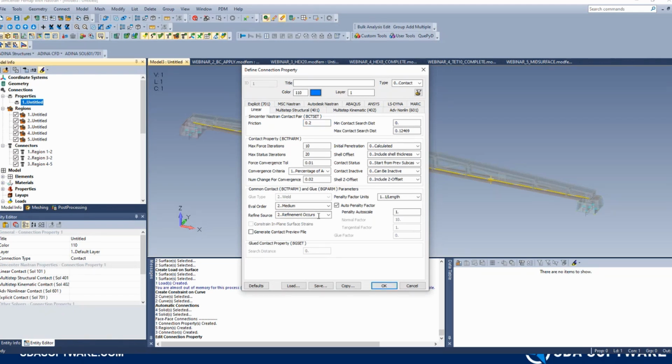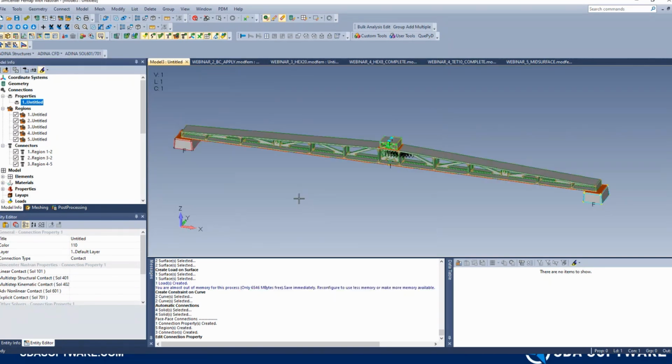And many of the other settings here, if you have questions on this, we can definitely go over this in future webinars or through direct contact to us. We're going to hit OK. So at this point, we've actually defined all the boundary conditions, and we are ready to go ahead and mesh the model.